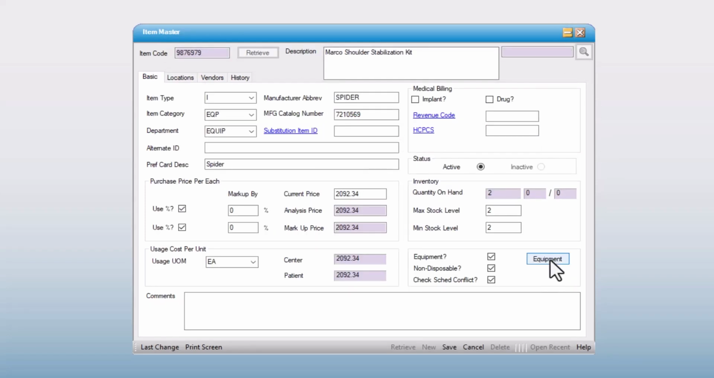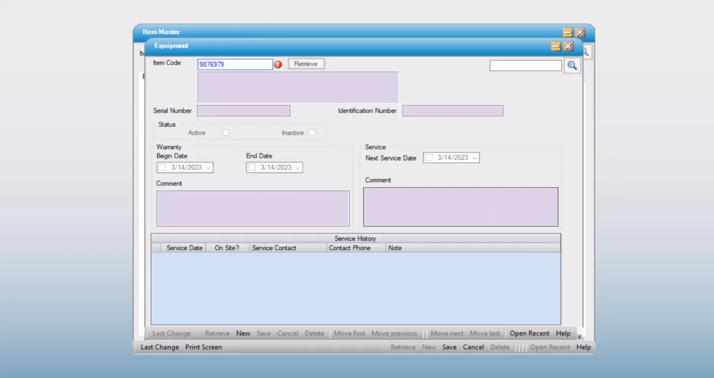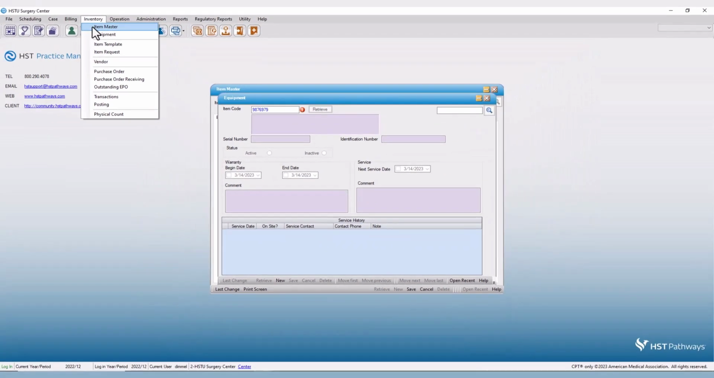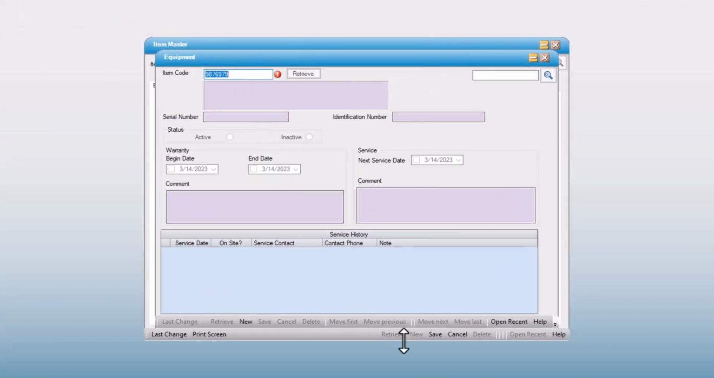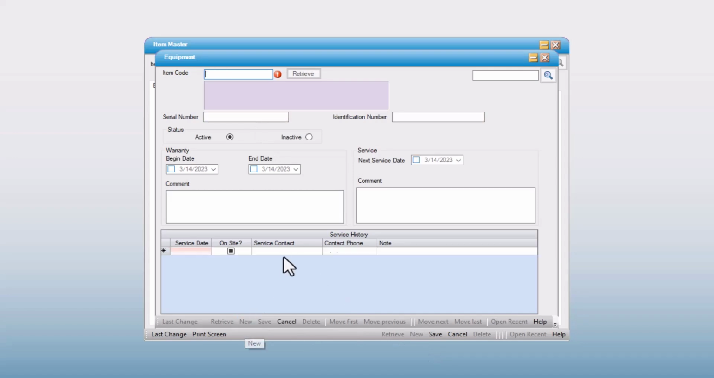To access the equipment form, select the equipment function key that appears in the item master when the equipment box is checked, or this form can be opened by selecting the inventory menu header, then selecting Equipment. Once the equipment form has been entered, begin by selecting New. Enter the serial number. Enter the identification number. This is the number your center has assigned to the equipment. So in this example, it may simply be number 1 and number 2.